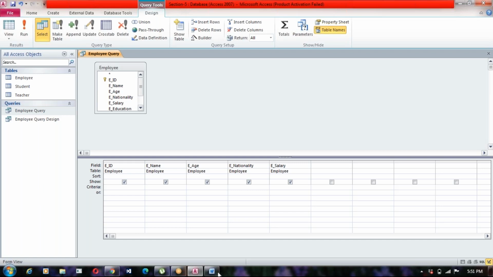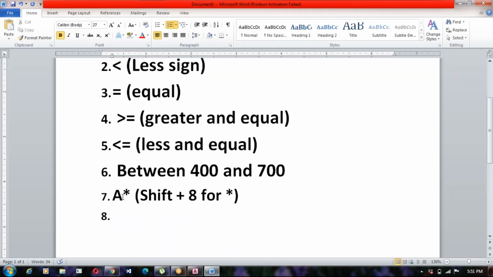This time, before, you can see we wrote A asterisk. A asterisk means the starting letter should be A. But now I will write asterisk first, then M. Asterisk M means the ending letter, the last letter, should be M. Are you getting my point? Clear to you, students?